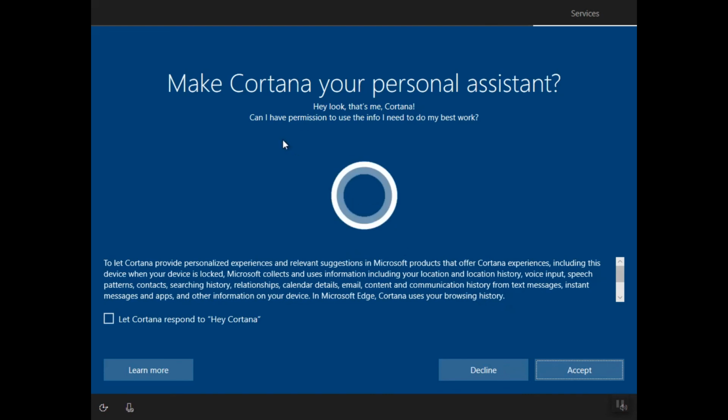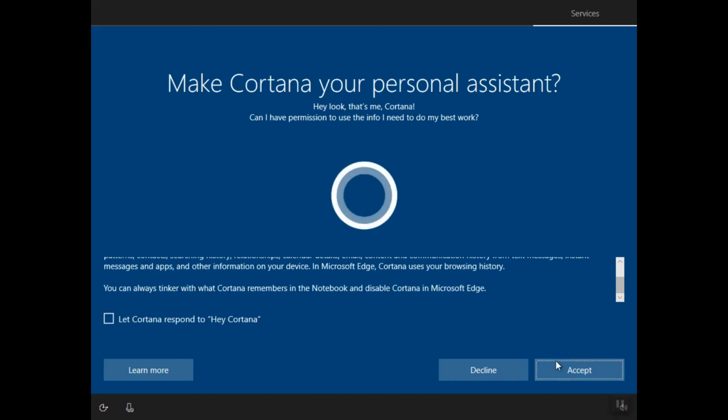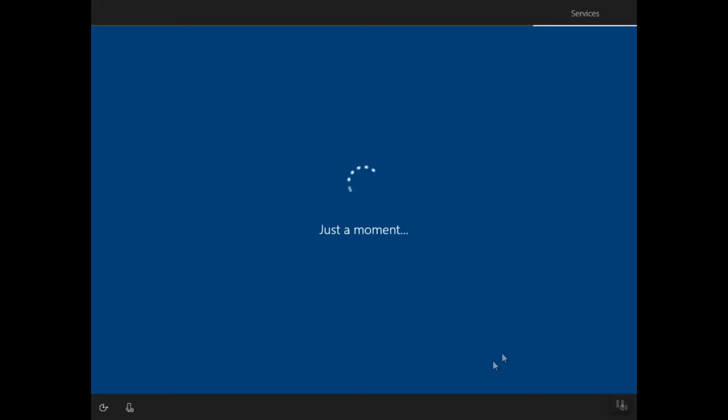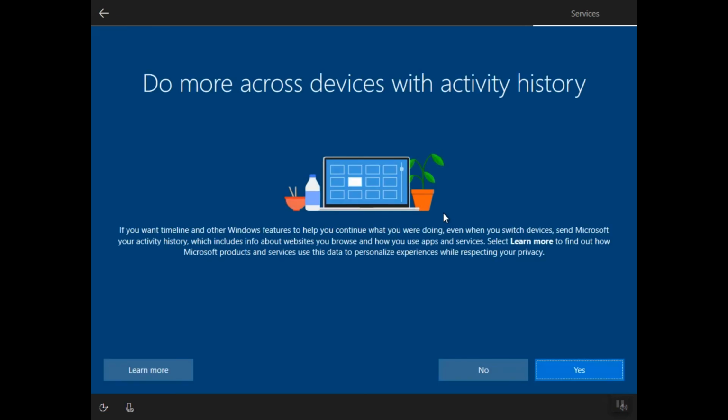So here it is asking to make Cortana your personal assistant, and it's saying a lot of blah blah blah. For me, I don't want to use Cortana, so I will just click decline. And you can always click let Cortana respond to hey Cortana and you can accept, but since I will not use it, I will just click decline. Now the next settings will load again. These settings are very important to change carefully because they will influence your privacy and they might also influence your experience on the computer when you are working.